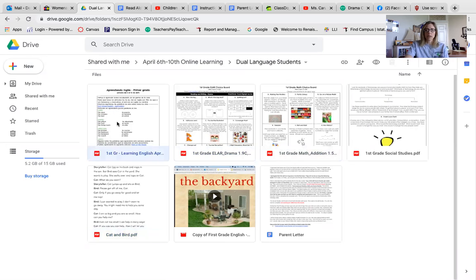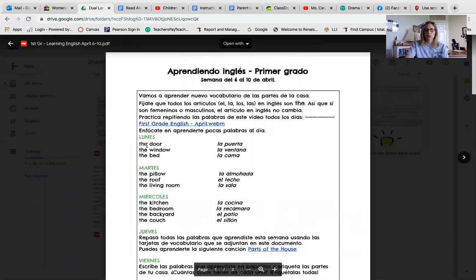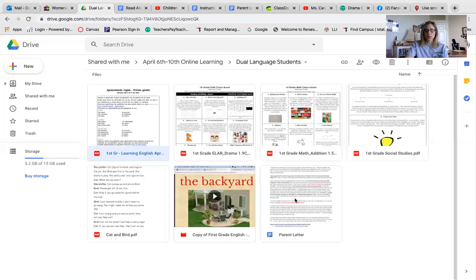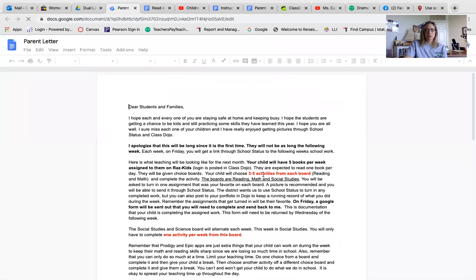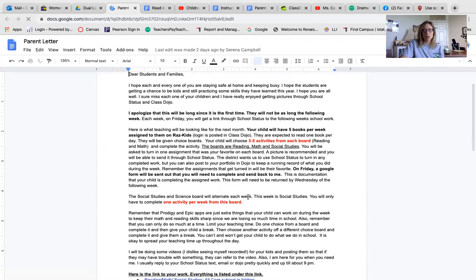This is your dual language, where it gives you the word and the word in English and Spanish. And this is the letter. Hang on, that lost me. And this is the letter that I wrote to you explaining how we are going to send information to me. So this is one that parents need to read.